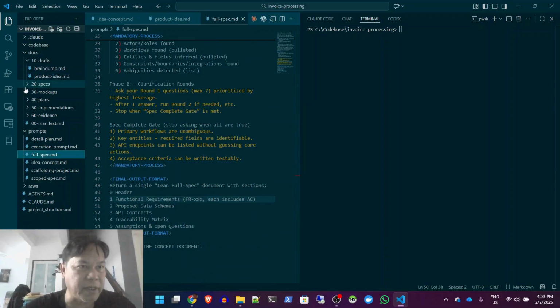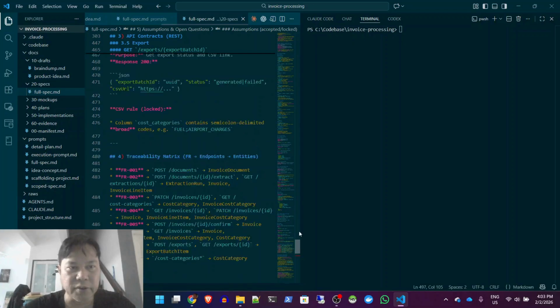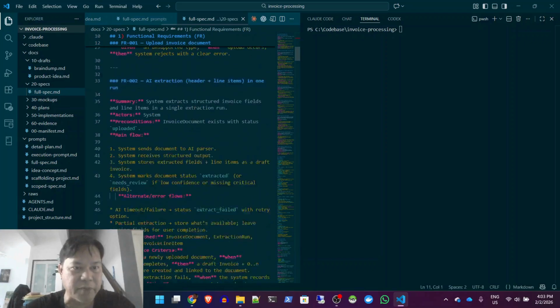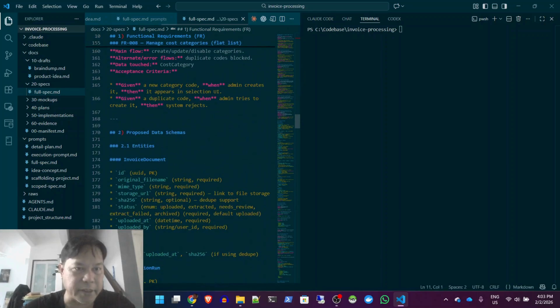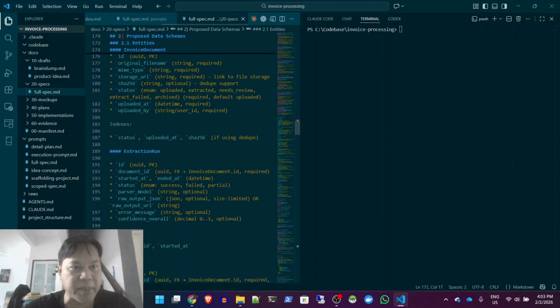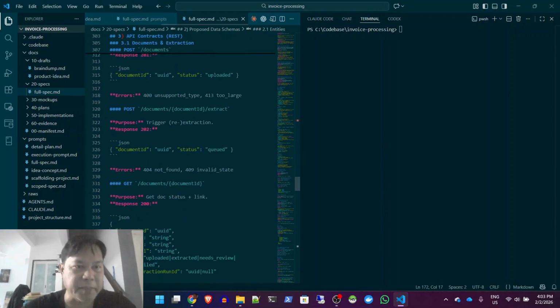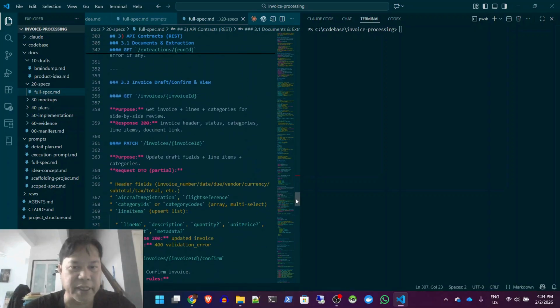And this is where we get the second document, which is the full spec document, basically stating all the functional requirements that we are going to follow, and then the proposed data schema, and then the API contracts, and also the acceptance criteria, basically at the bottom.